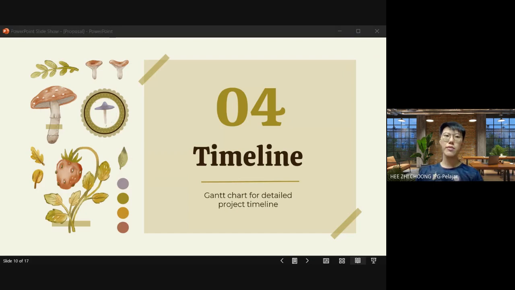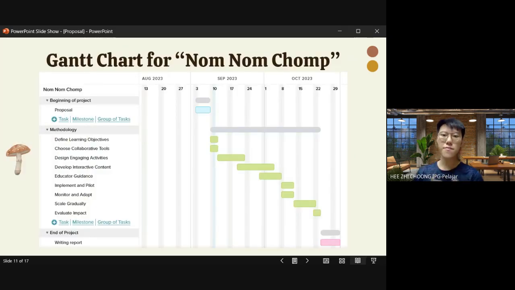So next, I will be talking briefly about the timeline. For this part, I use a Gantt chart for a more detailed project timeline. Okay, so for the beginning of this project, we have the proposal, which is included in this video, which is what I am doing right now. I've used about a week or so to complete this proposal. And then next part, we have the methodology, which is the steps that I have briefly explained just now.